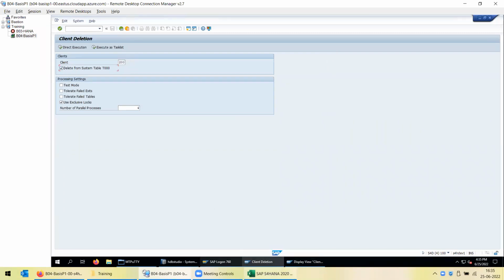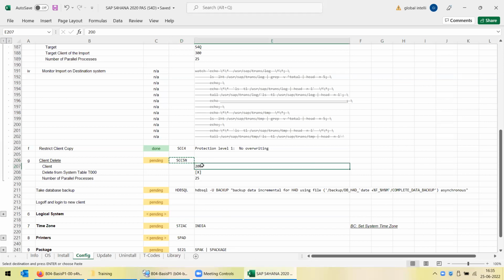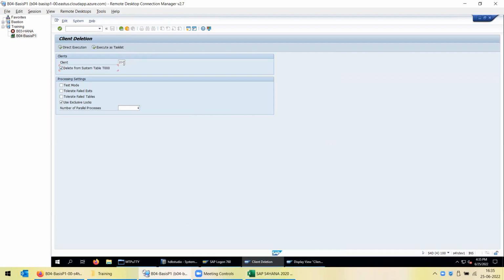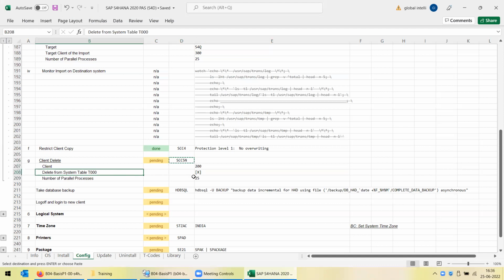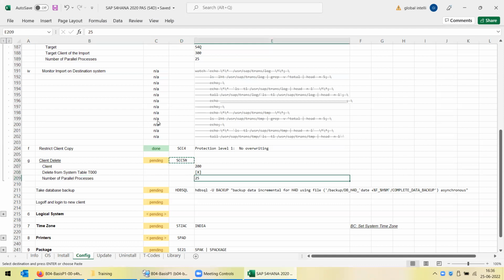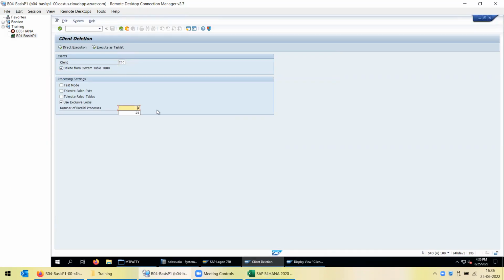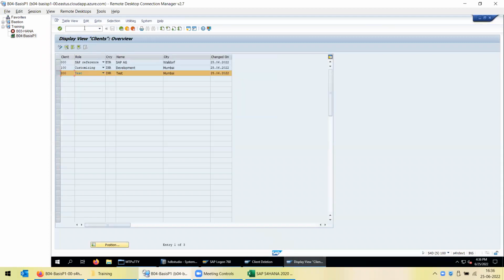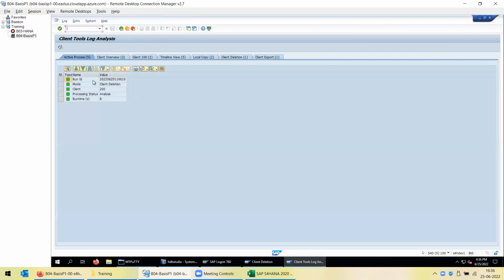Here you have to give the target client. I've selected the target client 200, with delete the entry from table T000 checked, and the number of parallel work processes set to 25. Then I give direct execution. Again I can go into SCC3 and monitor the deletion. You can see it has started client deletion for client 200.